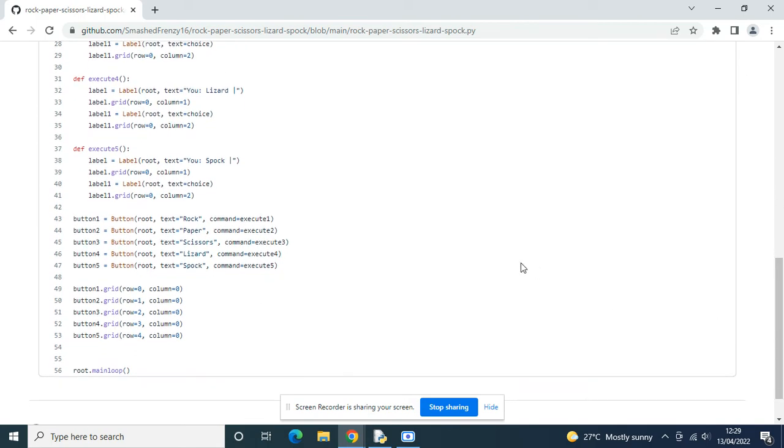Now, finally, you have the buttons. So this is quite simplistic. These are simply the potential choices that you can select. So you can select rock, paper, scissors, lizard, or Spock.